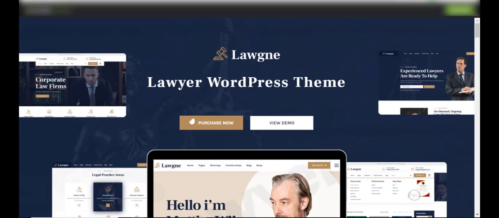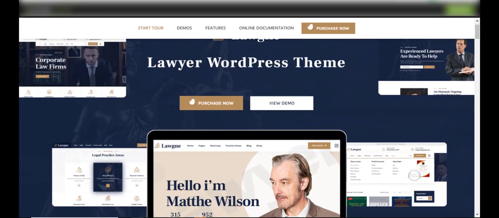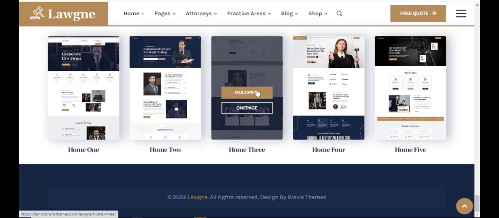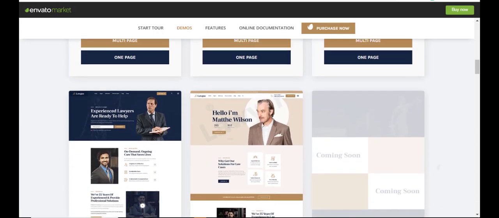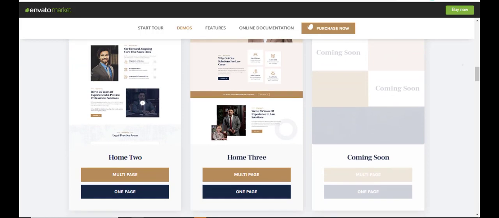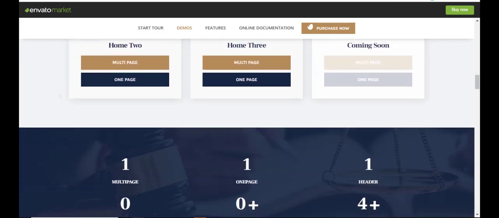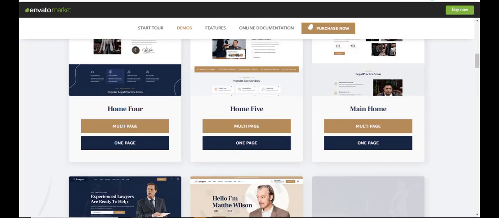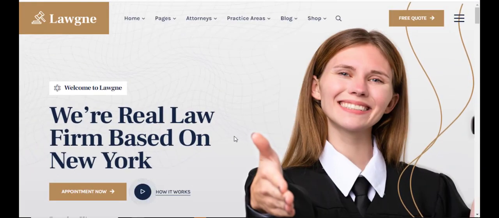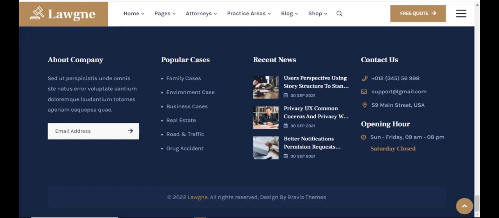Lawgne Law and Lawyer WordPress theme. Lawgne is an ideal solution for all types of law firm, lawyer, and attorney business WordPress theme. Lawgne is based on a deep research into the law firm and lawyer and attorney business field to deliver all needed layouts and blocks. Lawgne is a fully responsive and mobile-friendly WordPress theme. The theme includes 3 different home pages, multi-page, and 120 inner pages. So you can easily create one-page WordPress theme using Lawgne.